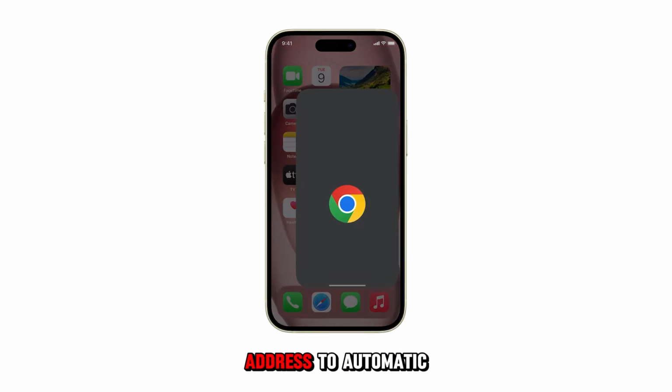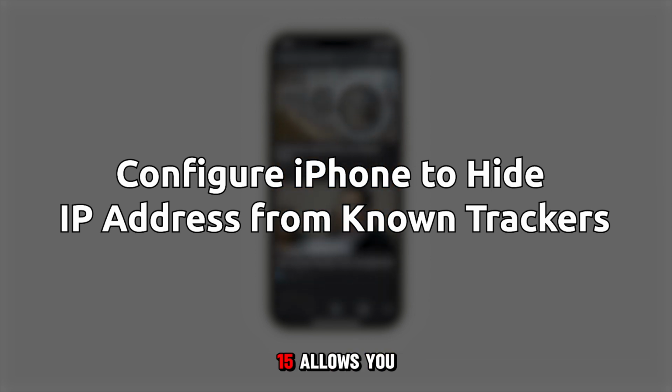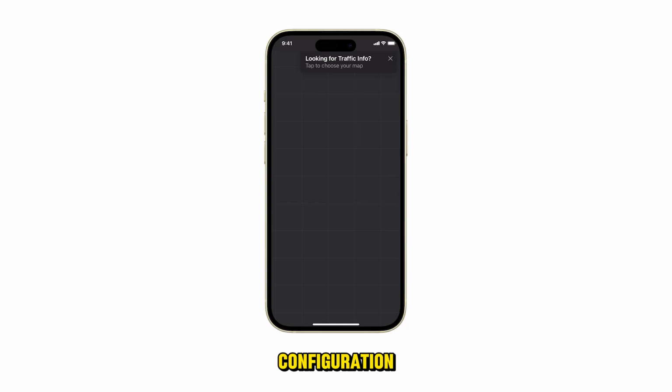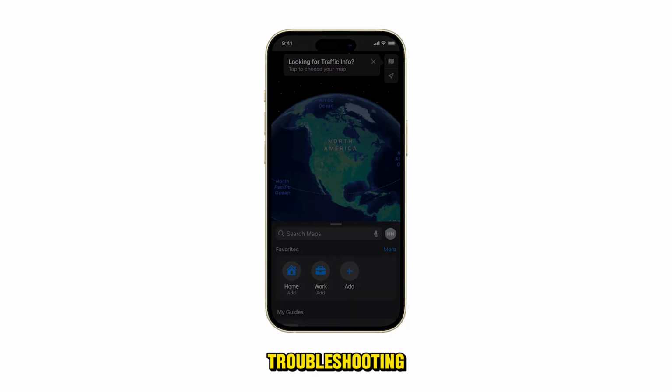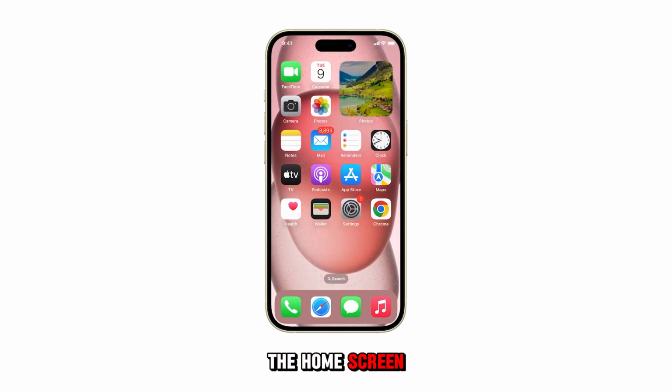Setting your IP address to automatic, DHCP, or manual on your iPhone 15 allows you to control how your device obtains its network configuration, which can be useful for network troubleshooting or custom setups. Here's how it's done. First, return to the home screen by swiping up from the bottom of the screen.